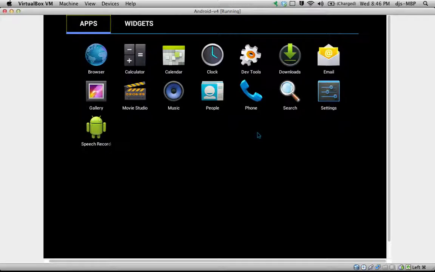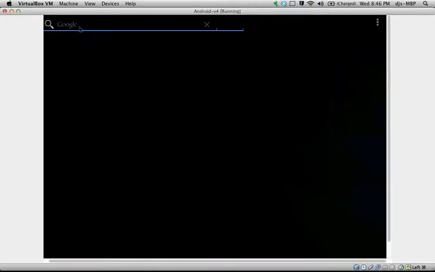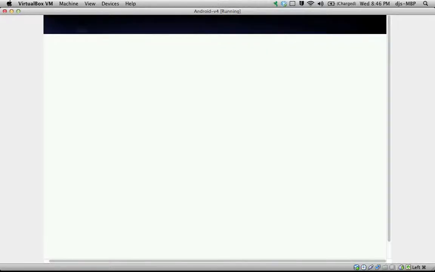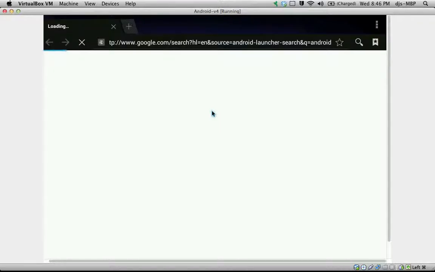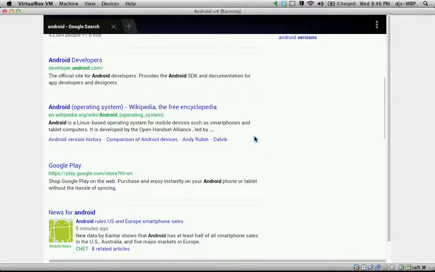There's no Play Store, there's no Gmail, there's not even a sign-in process once you get this loaded. Once again, this is just a light version of Ice Cream Sandwich. It's a nice way to mess around with Android. You can open up Google right here and type something in. We'll type in Android, press enter. It's going to bring up the Android Internet web browser, and there we go.